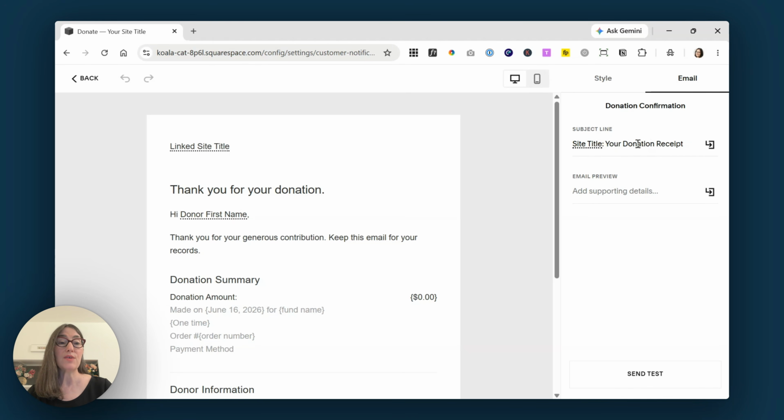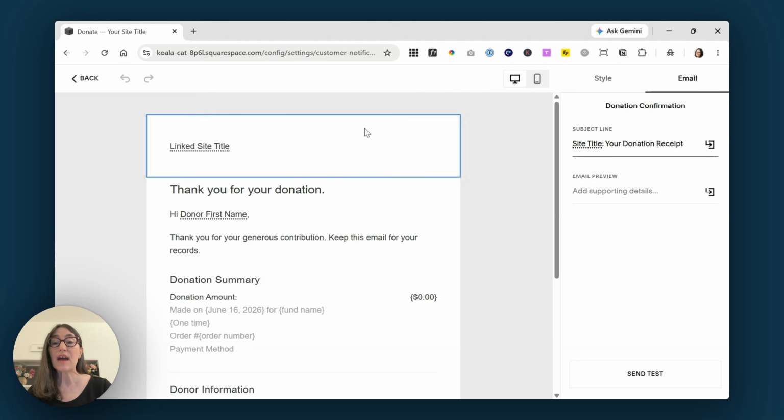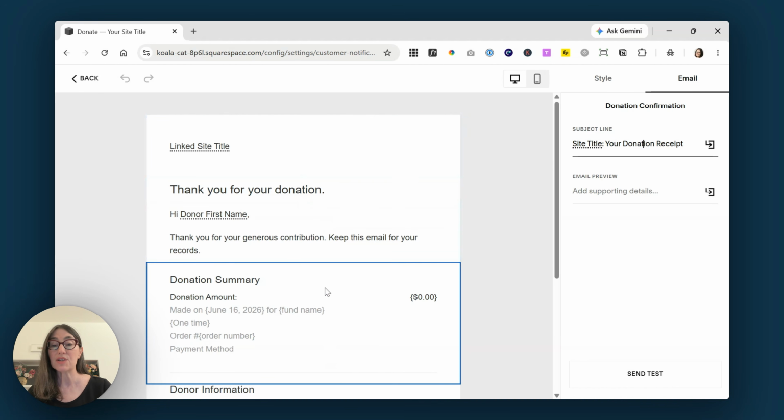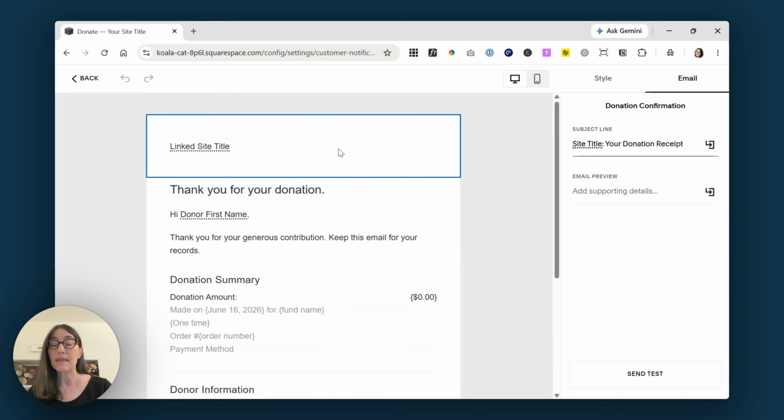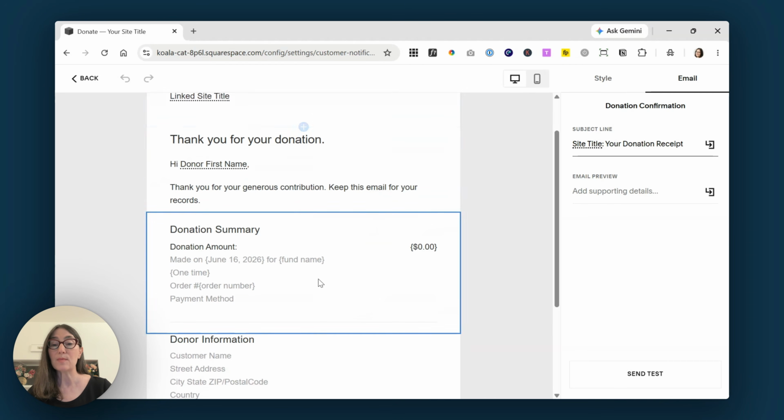And up here on the right, you can see the subject line, and this is going to be the title of your website and just the words your donation receipt. So you can click in here and customize that if you like. And then if I move my cursor over different sections of my donation receipt over here, I can update them. Now, I wouldn't mess with this too much. I would leave the donation summary alone, and notice here that it's including your fund name. That's why you want to make sure you update that.